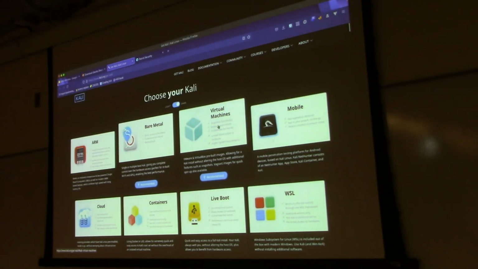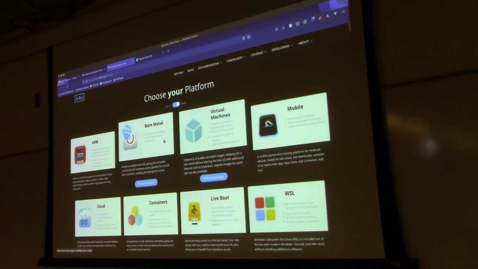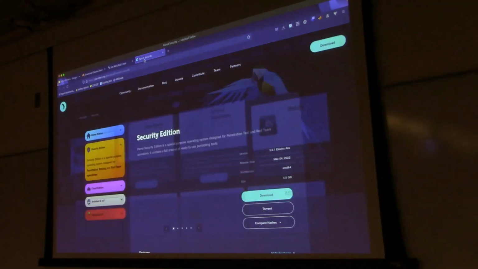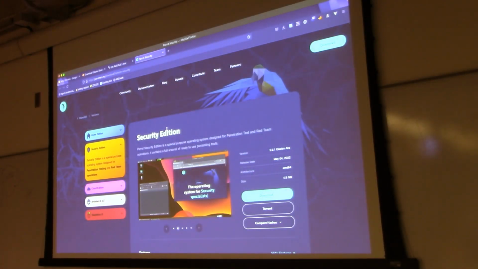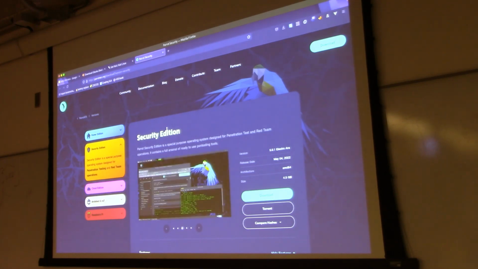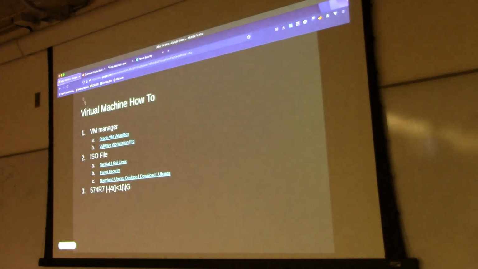You can just install it here. This has virtual machines ready to download, so you just open up a virtual machine, or you can download the bare metal ISO and install that. And then, like I said, I gave that spiel earlier. Parrot's fun. If you're bored and you don't like Kali anymore or you hate Ubuntu or whatever, give Parrot a try. So those are the ISOs.